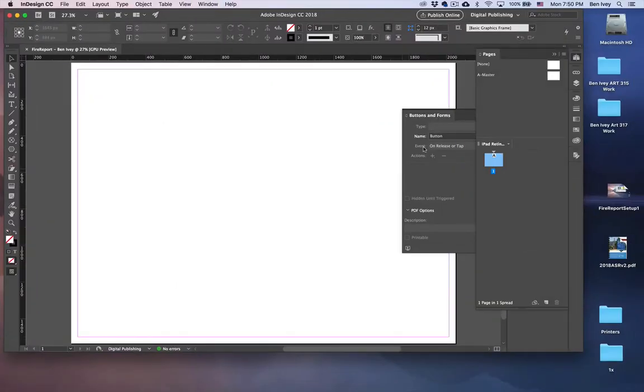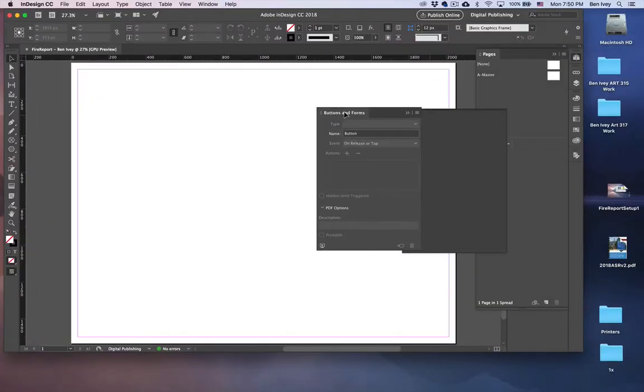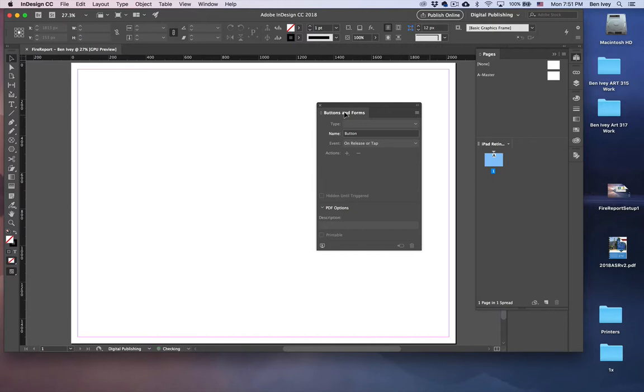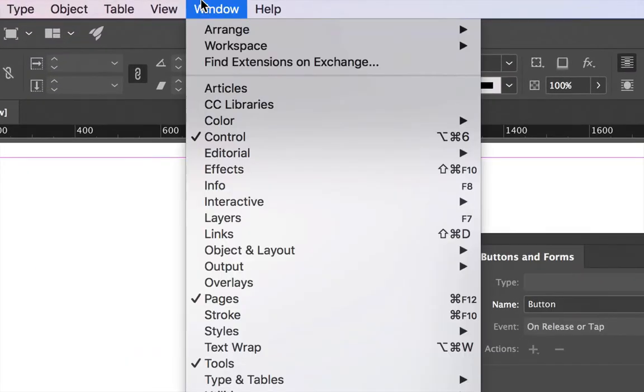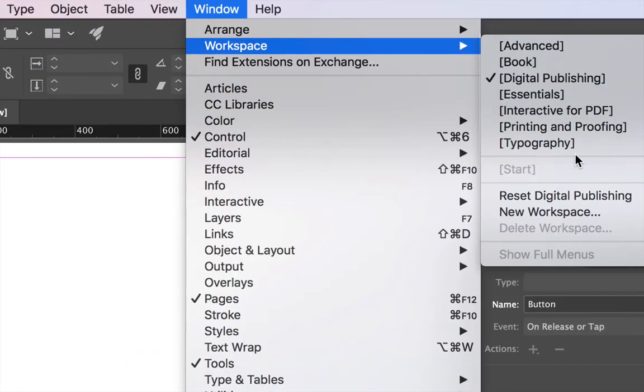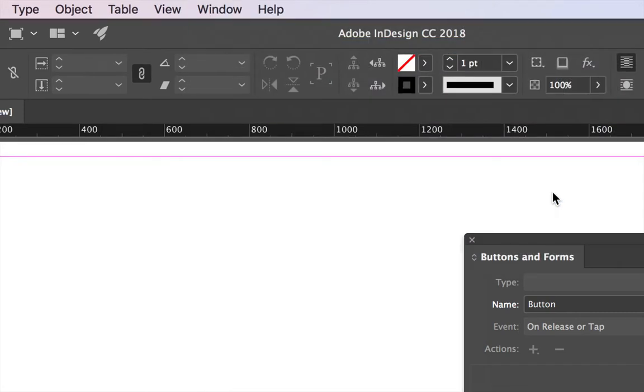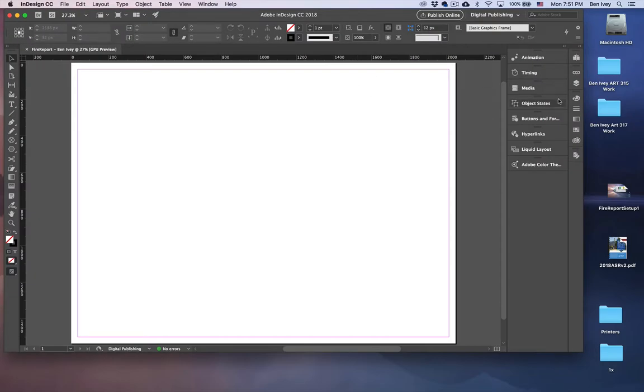When you select this, a variety of different palettes will pop up. And if yours is like mine, where you've already had several palettes opened up, we may need to reset our workspace. So let's also return to Window, Workspace, and choose Reset Digital Publishing. This will put everything back into place.